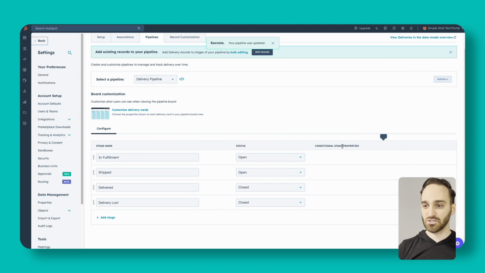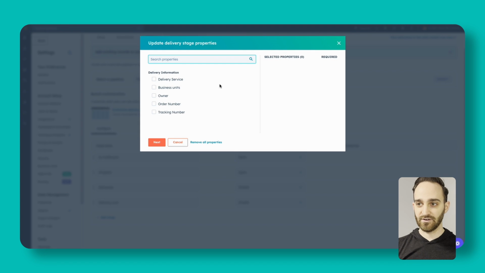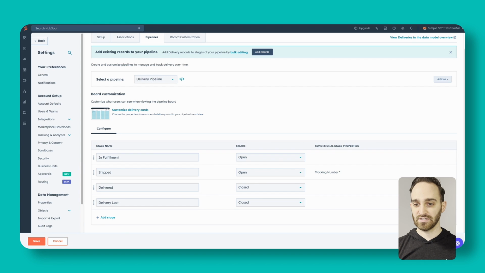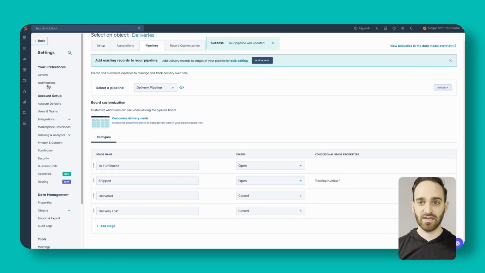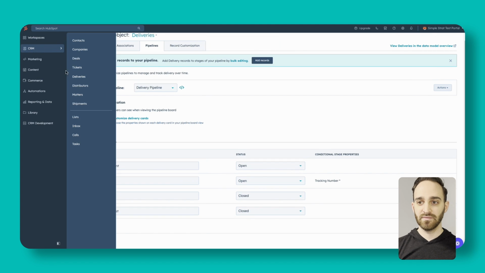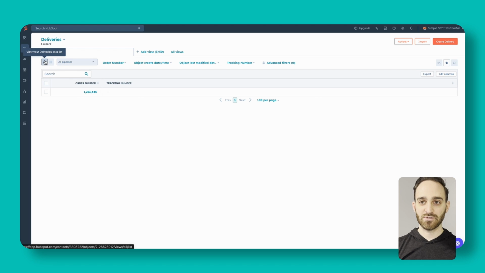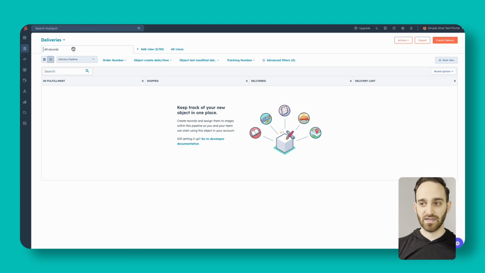You can also do conditional deal stage properties. So in order to move it to this shipped area, for example, we're going to make the tracking number required, right? You can't say that it's shipped without actually having a tracking number for this order. So we'll just click next and save it. And then if we want to view this pipeline, we can go to CRM and then to Deliveries. And now you'll have this option here to change your view from a list view that we have here to a pipeline view so you can see where your orders are in these stages.